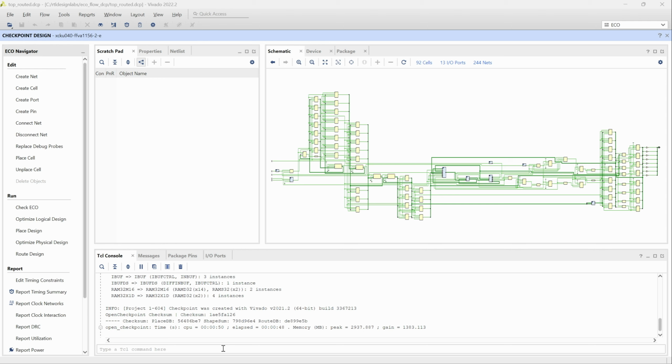If we are in project mode, all design checkpoints are generated automatically. In non-project mode, we must create them explicitly. Once we have our placed and routed design checkpoint, we can open it in Vivado. After it loads, we select the ECO layout from the main menu.